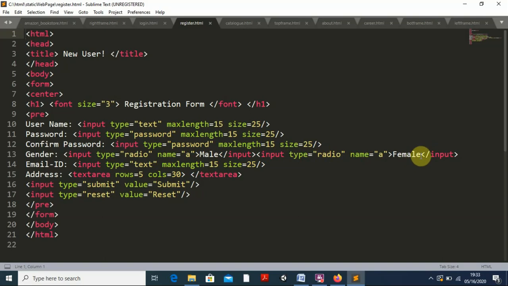Sometimes some people are also neutral gender or something like that, but usually that is not the general case, so you can go for either male or female. Then you close this input here. Then email ID, input type is equal to text, maximum length is equal to 15 and size is equal to 25. Address cannot be a text field, it is a text area, because an address cannot be one line or one sentence, it can be a number of lines.